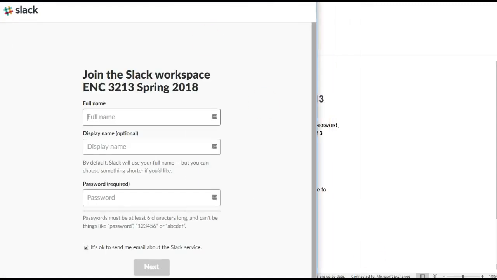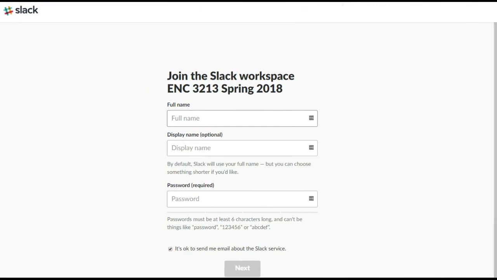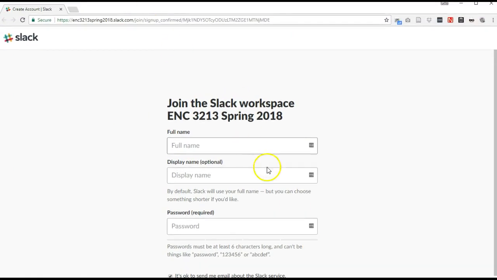Okay, so after you click confirm email, you will get a page that looks like this, which says up at the top create account and asks you to join it. So once you're here, please do use your full real name. This is important so that we know who's communicating, and so I can give you credit for doing the work that you do throughout the course. So put in your full actual name.